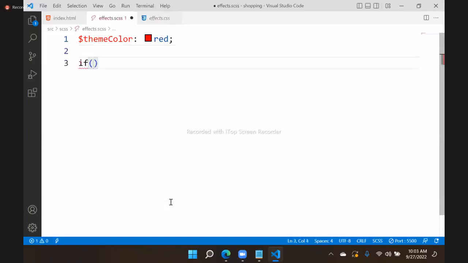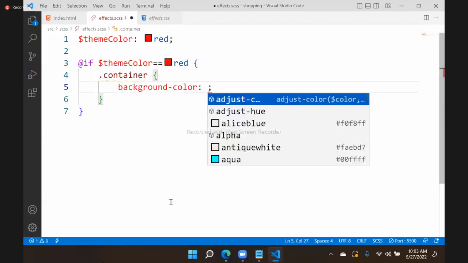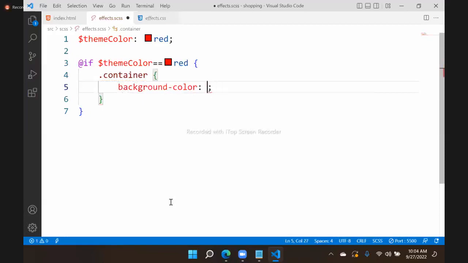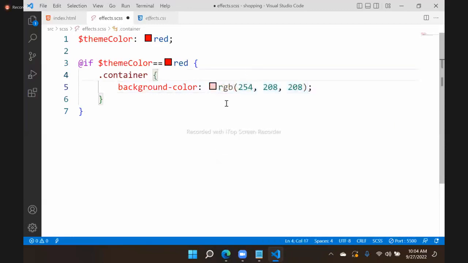If, dollar theme color, if dollar theme color is equal to what color? Red. If the theme color is red, then what do we have to do? We need to put the condition. I want the container background color as a light red. That means I will keep red, and within this red we will keep a light red. That will be the background color.